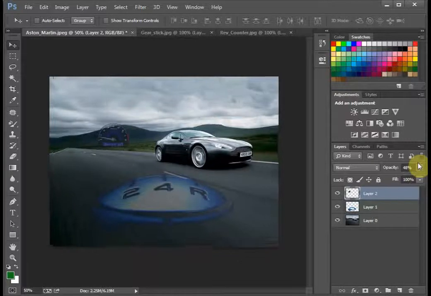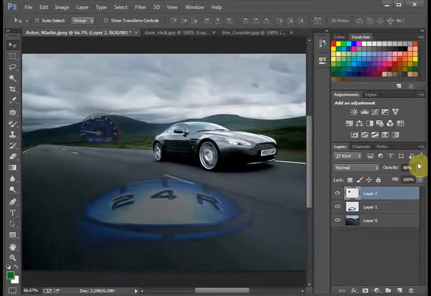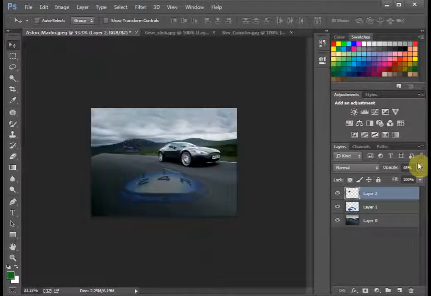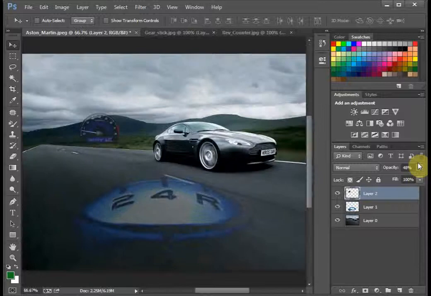Okay, Control plus makes it larger, Control minus, you can make it smaller. Okay, try that yourself.